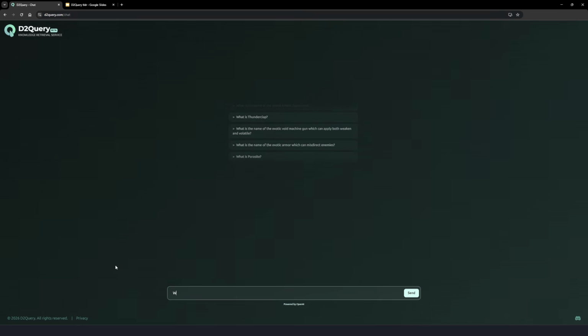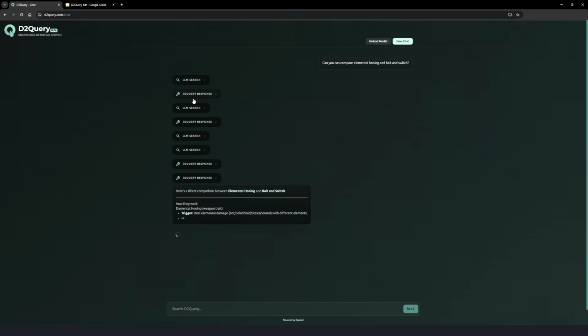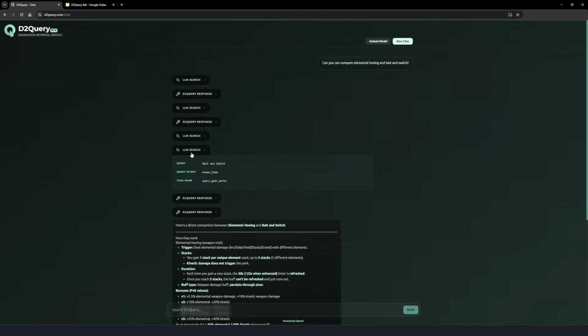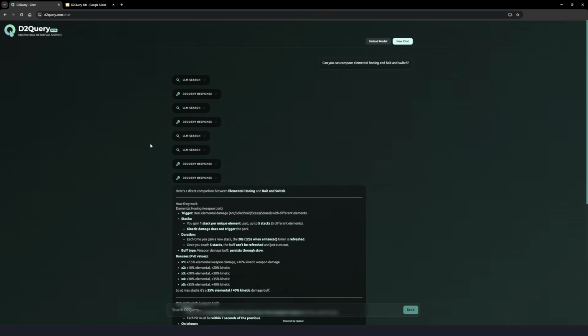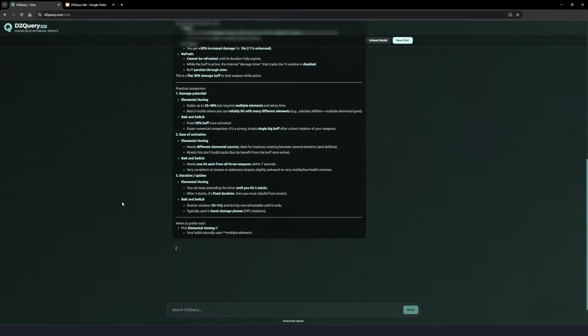So let's start off with something more abstract. Can you compare elemental honing and bait and switch? And let's see what it does here. To start off, it is searching for elemental honing. It is searching for bait and switch. It's then searching the actual descriptions here. Now that it knows that they're both weapon perks, it gets back the results, and then gives us back a nice summary, comparing those 2 perks.